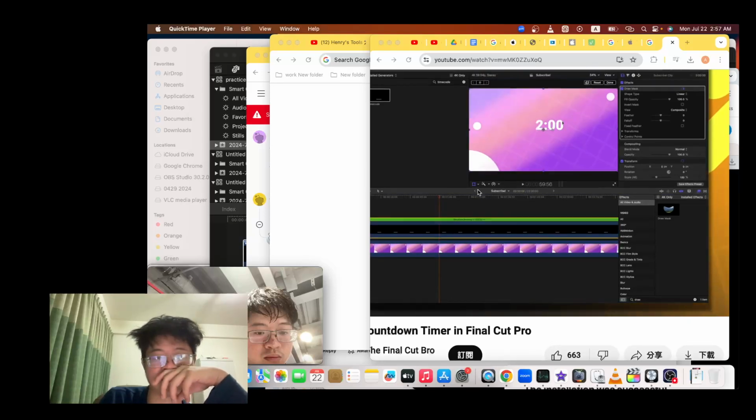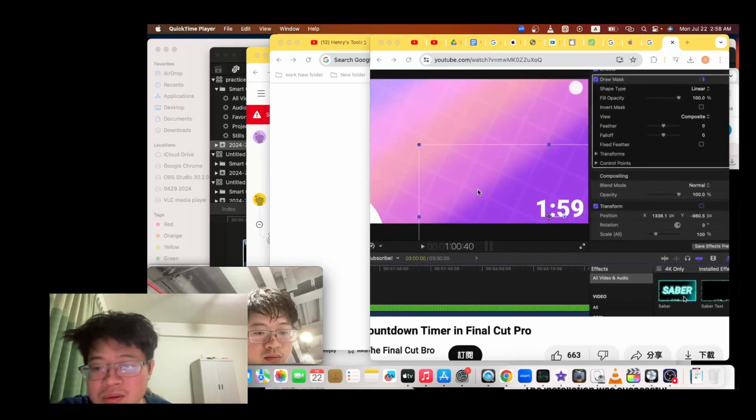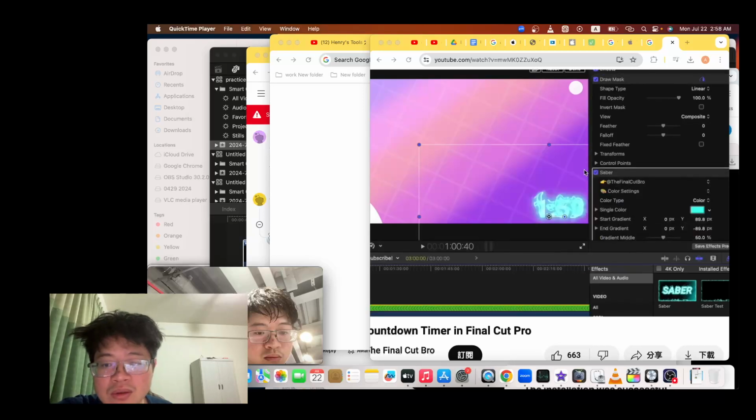If we need to move this around, we can use the transform tool. We could slide it down to the bottom right corner, something like that. And if you want to get really fancy, you could use my free plugin. I'll try and have a link to this down below, called Saber. I'll go ahead and apply that on, and you'll see how the text has gotten all crazy.